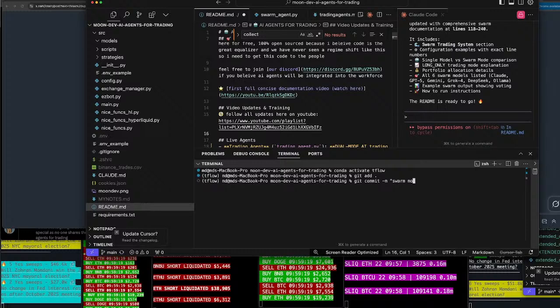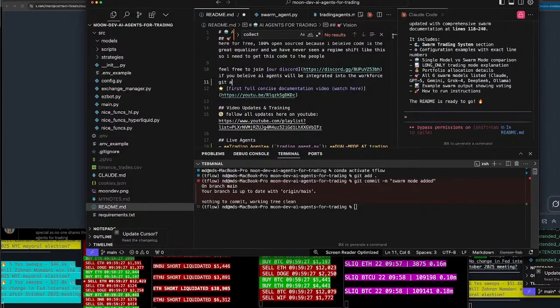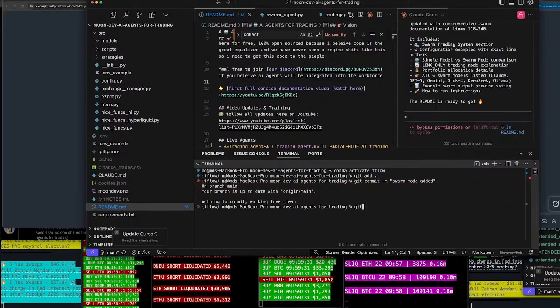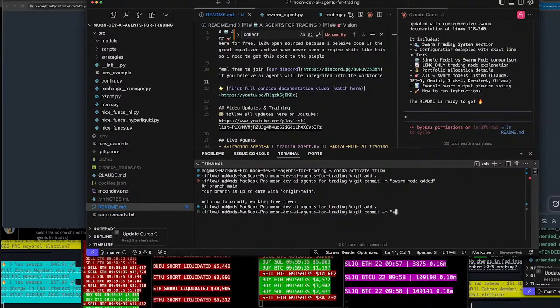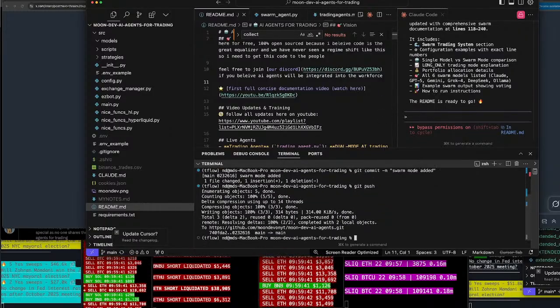Swarm mode added. Git add. Oops. Git add dot, git commit -m "Swarm mode added." Git push. Okay, so that is all on the GitHub.